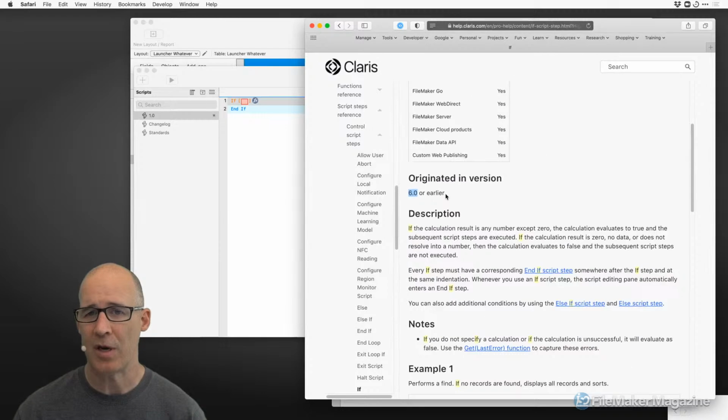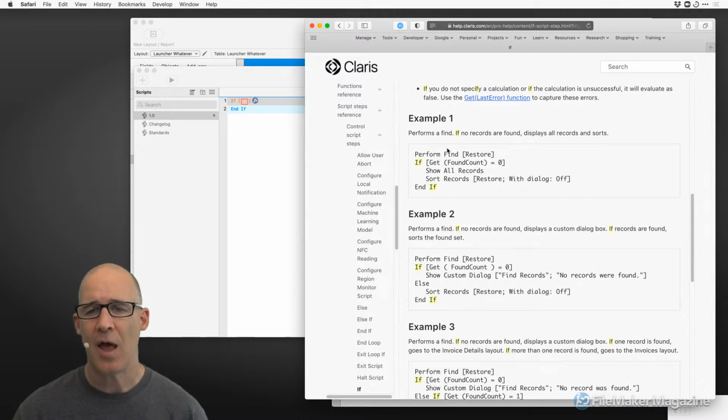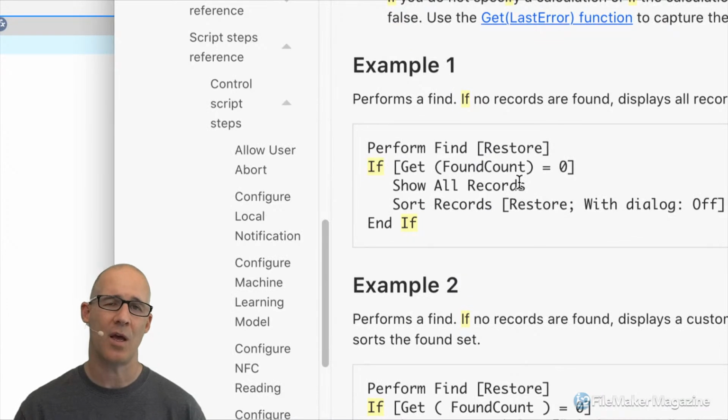If is way old. I mean, you can't have logic without if. But you get your description, and then scroll down. This is where you get your examples. These examples in the help are so useful.